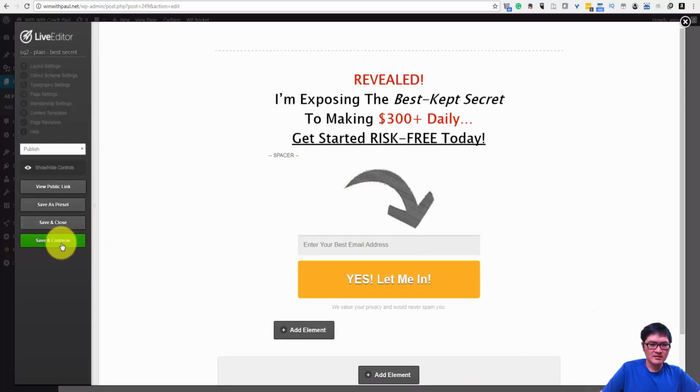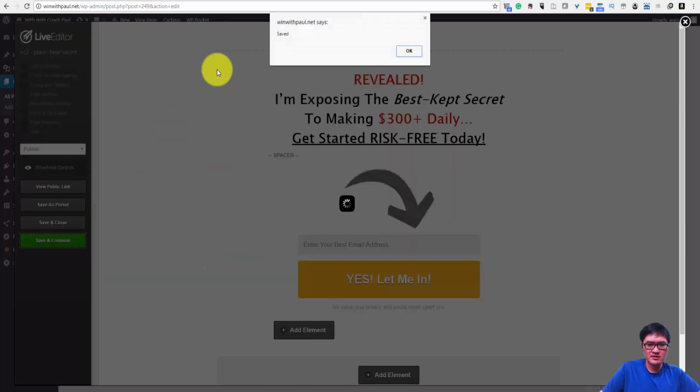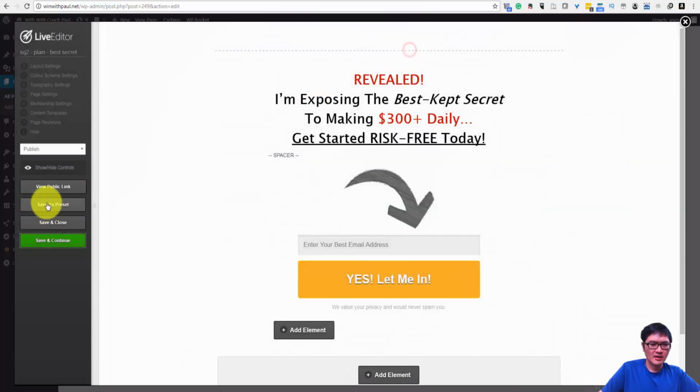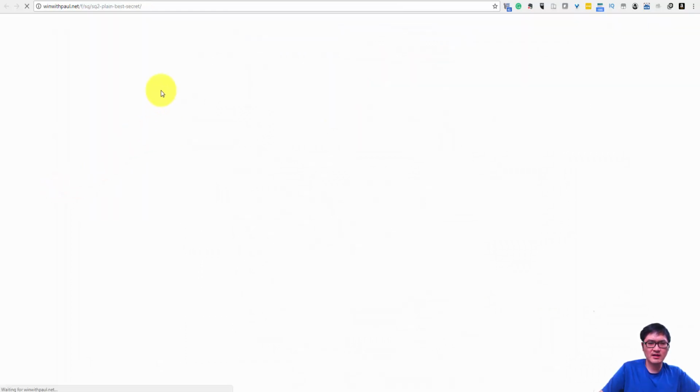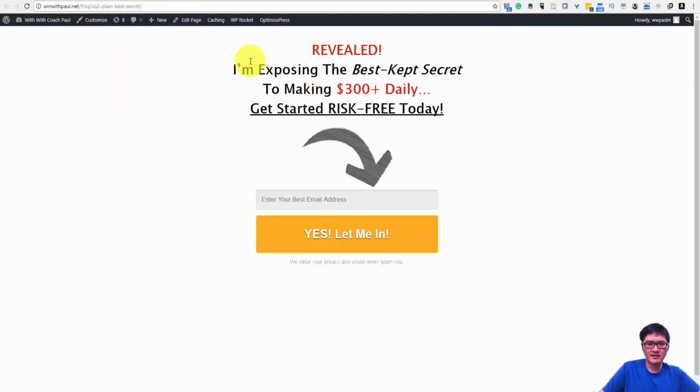Then we're just gonna save and continue. Just make sure you save everything and keep saving. And we're gonna do view public link. We're gonna test, right, before we exit the page. So we open the page and test.